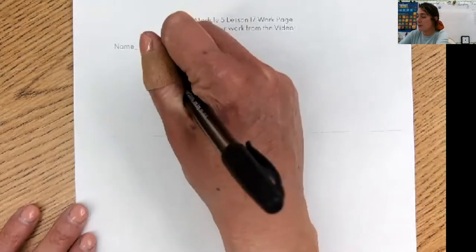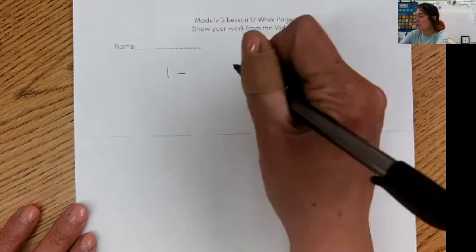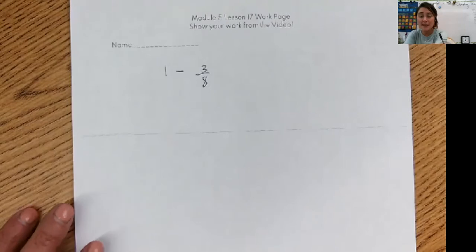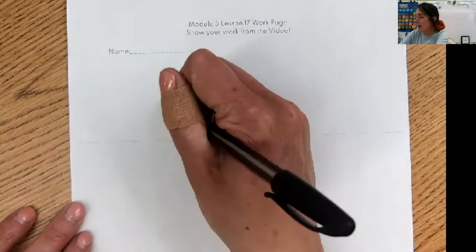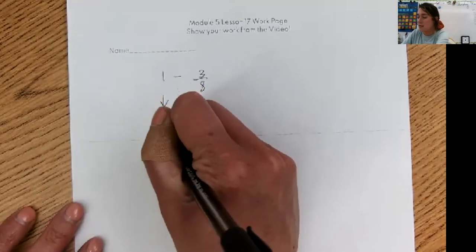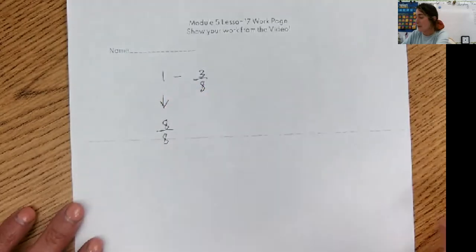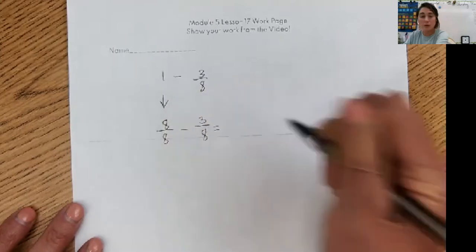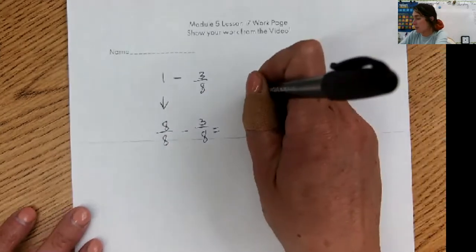So our first number is 1 minus 3/8. Are our units the same? You might say no. However, I can take this one whole and make it into 8/8. So go ahead and write that. 8/8 minus 3/8 equals, well, we're going to do a number line.